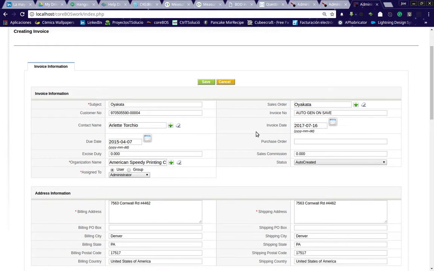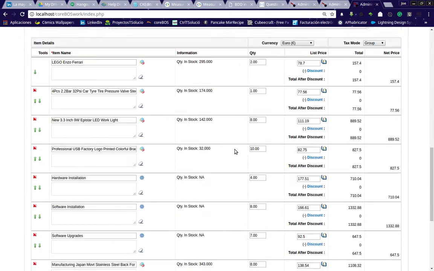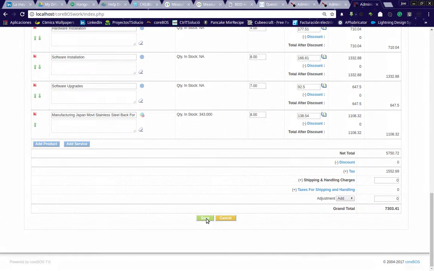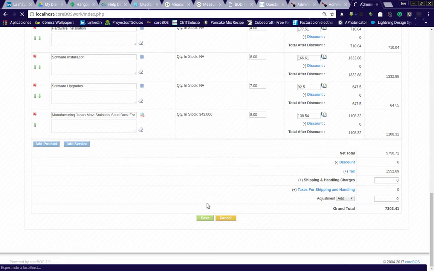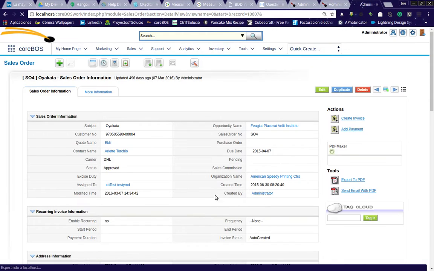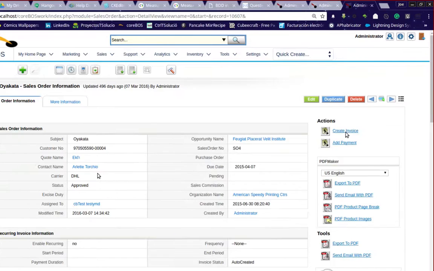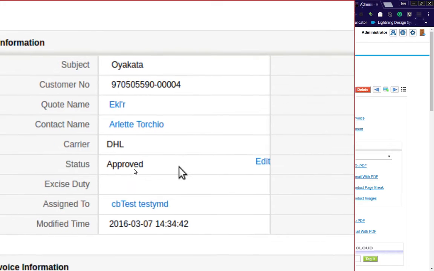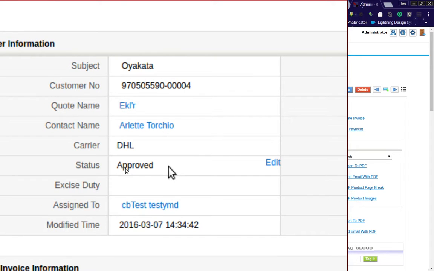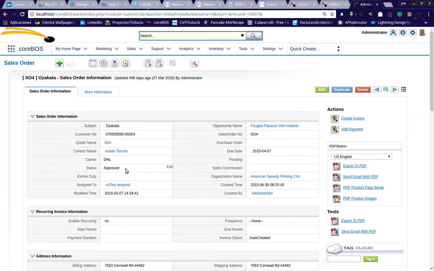It copies all the fields over, all the information, all the values, everything. So I'm going to save this one, and we're going to go back to the sales order and see what status that left it. You can see here that it changed the value. It went to approved. That's the business logic that's hard coded in the application.